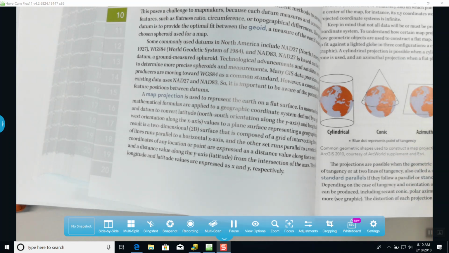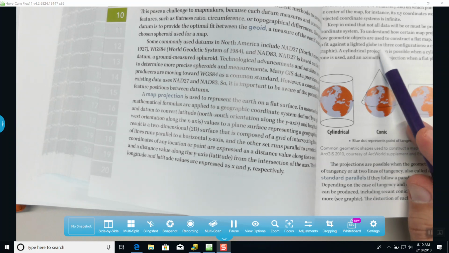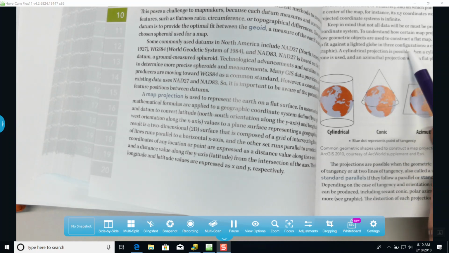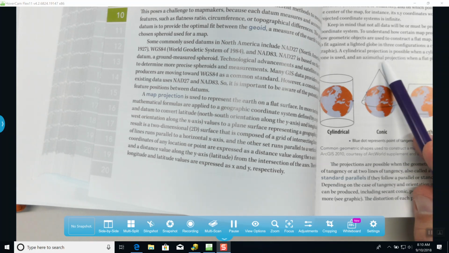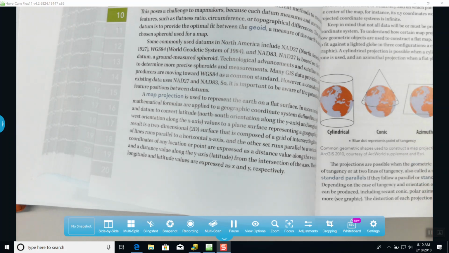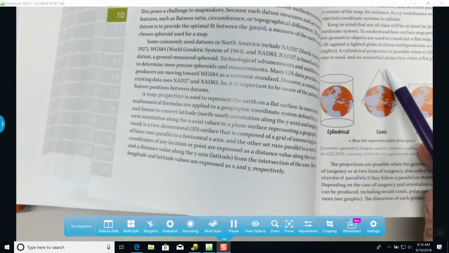flat map. Imagine a piece of paper being shaped to fit against a lighted globe in three configurations: a cylinder, a cone, and a flat plane. And it says, see the graphic. Cylindrical projection is possible when a cylinder is used. Conic projection when a cone is used, and azimuthal.